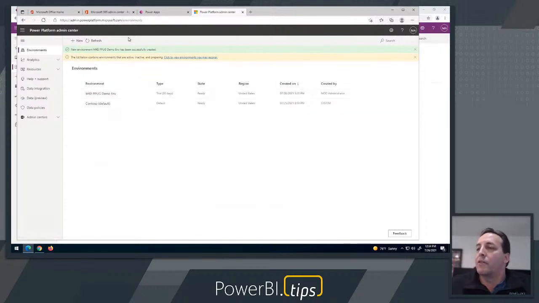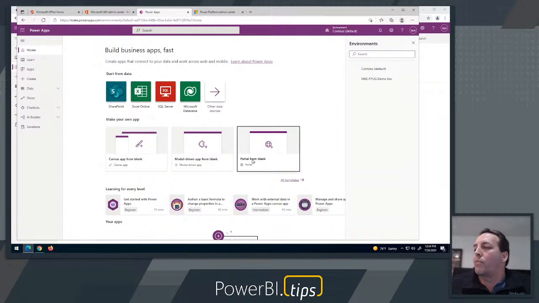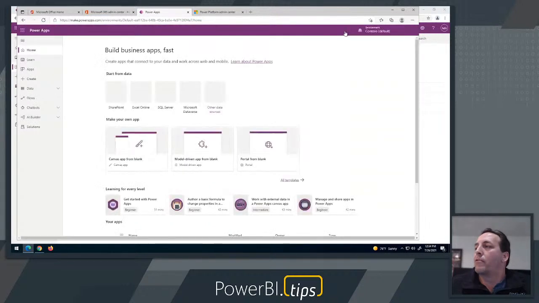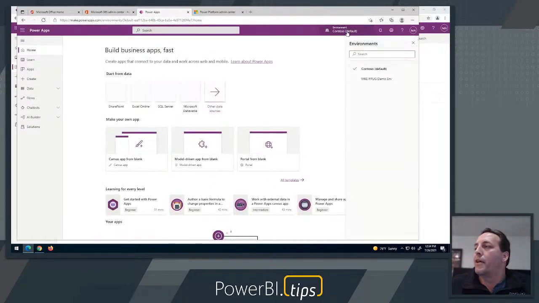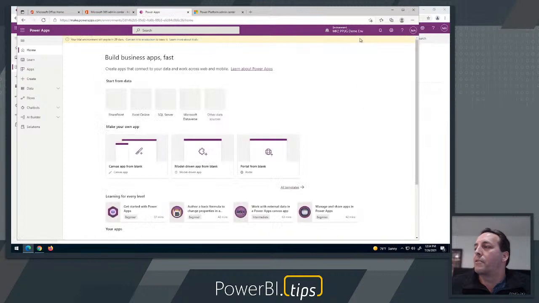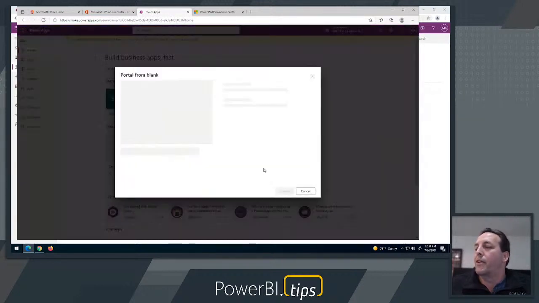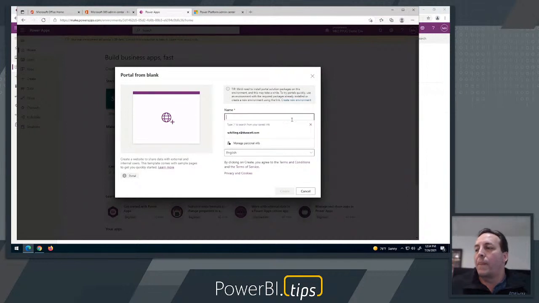So let's go back to our Power Apps, and then we'll create this portal. And it still thinks I don't have an environment, which I don't. I'm going to refresh, and then I'm going to go to that new environment that I just set up. So now I'm in here, trial environment, and now I can create my portal. And it's going to ask me a couple of things here. It's going to ask me for a name.